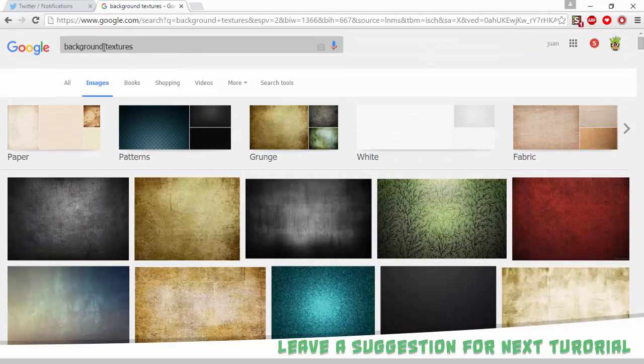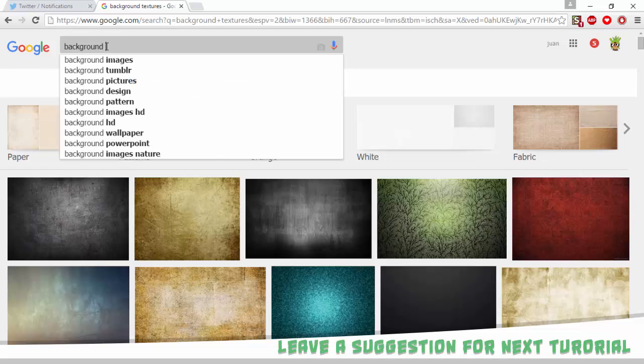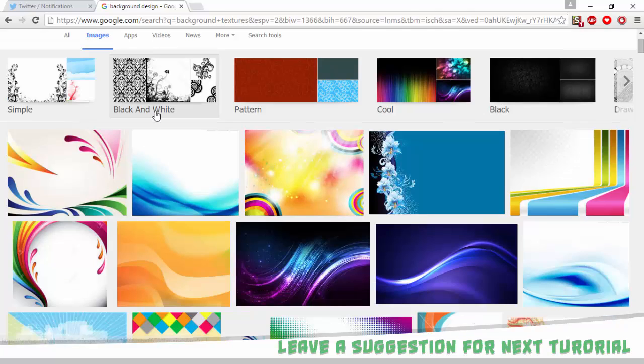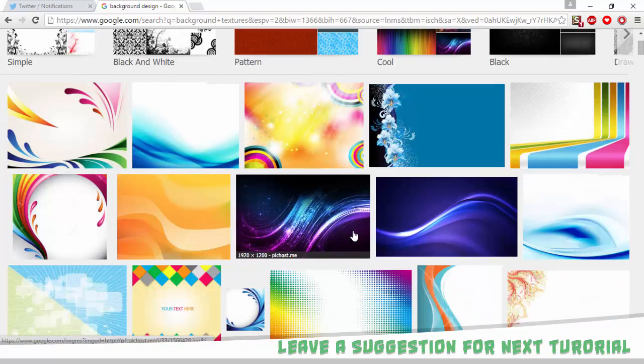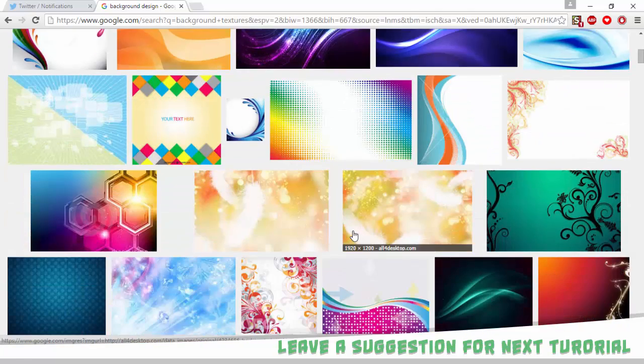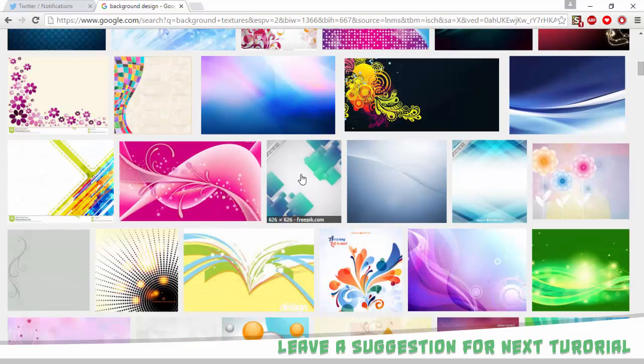Let's look up background designs. So these are designs for basically the background so it doesn't look bland, you know what I mean. So we could use these.